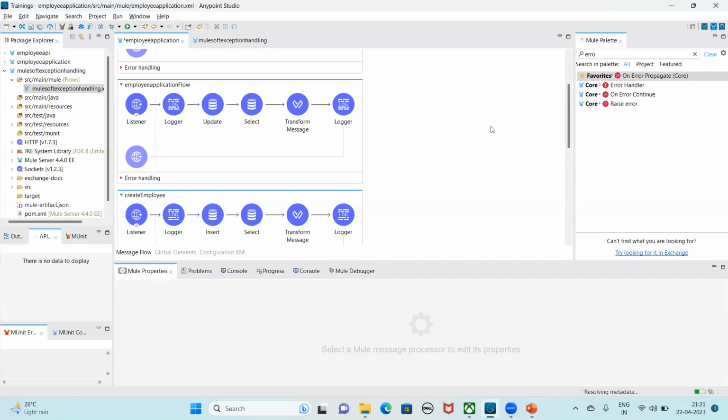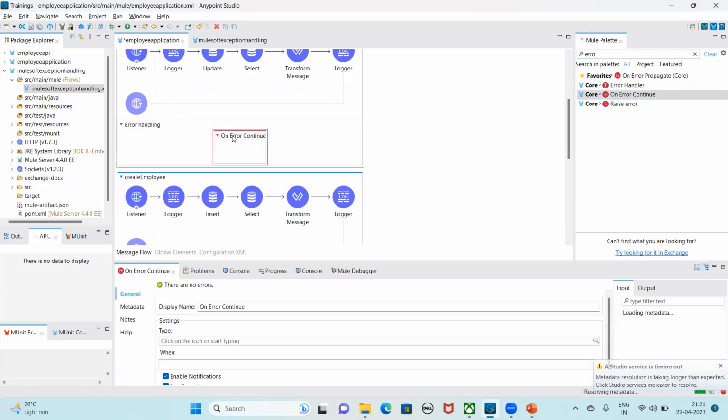However, what is that? In this flow, in that processor, you handle the exception, but you are saying this is a SQL exception. But in that on error propagate or on error continue, no matter which one you have used here, for example, you have used on error continue, but here you have not said that the specific exception is DB execution exception.